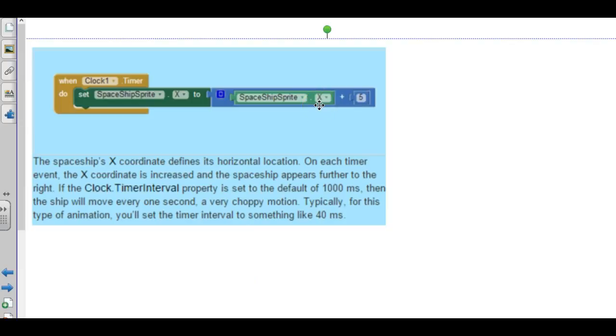So you could even use the same image you used the other day. It doesn't matter what image you use. I used a spaceship. And you're going to add 5 to the X value of the ship sprite, and then you're going to assign that back to the ship sprite. And it's going to happen when another timer goes off. So you could use the same clock timer twice, but you can't use the method twice.